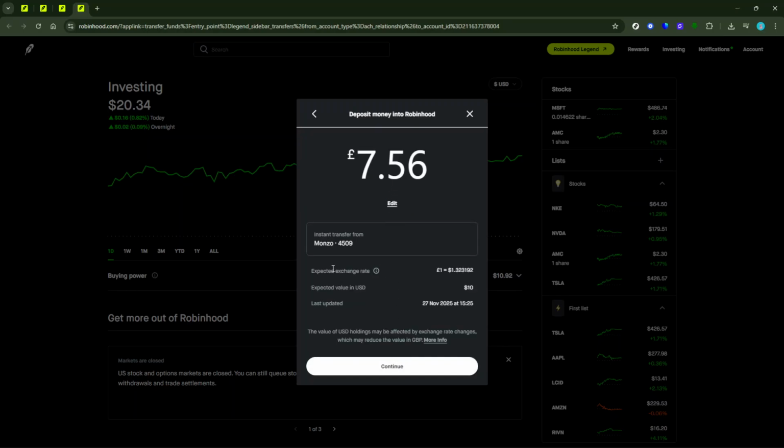You might see a confirmation screen. Read it over to make sure everything looks correct. Robinhood typically provides an estimated time for when your funds will be available, so keep an eye out for that notice. And that's all there is to it. You've now successfully deposited money into your Robinhood account.